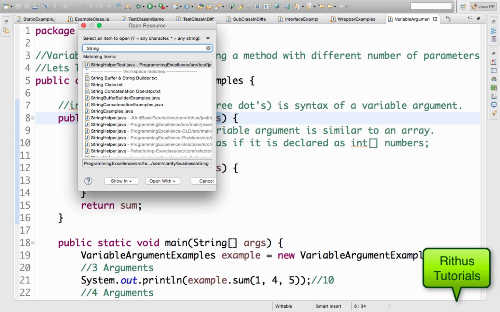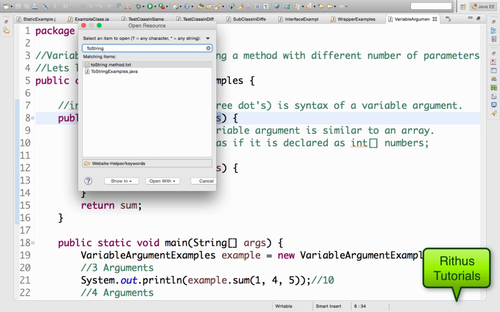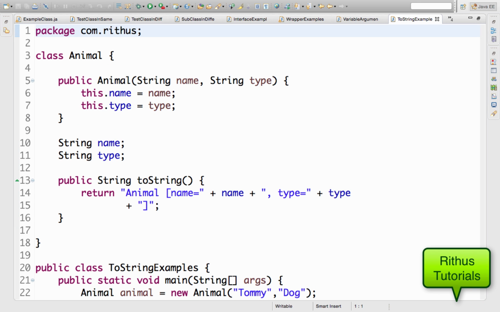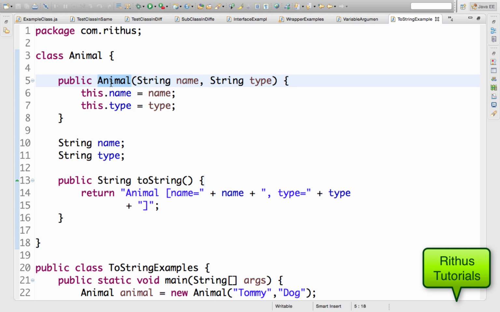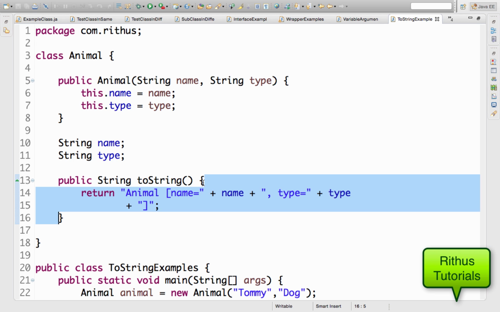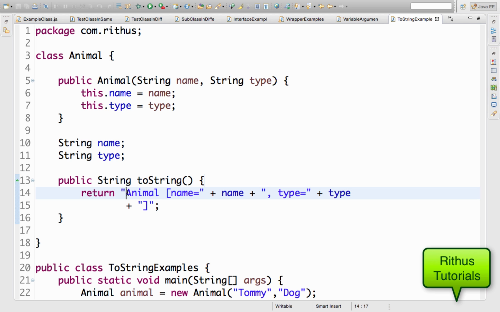And the last topic that we are going to discuss is toString. toString is a very important thing. Here I have an Animal class with a constructor and two member variables, name and type, and I'm creating a toString. I'm returning the representation of that particular animal. A toString is usually a text representation of this particular object. Usually toString is used when you want to print something to the log.